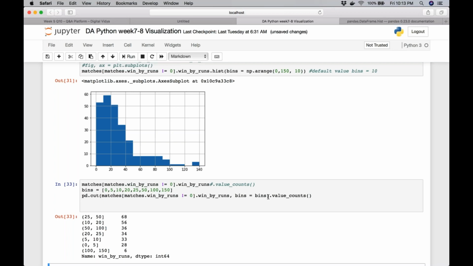So now my bins are... because I know in my particular data, most of my values are in the win by runs up to 40, and then it tapers down. So for the bins at the higher numbers, I want to keep them much larger, but I want finer granularity at the smaller range.